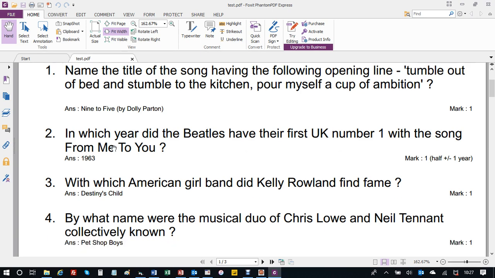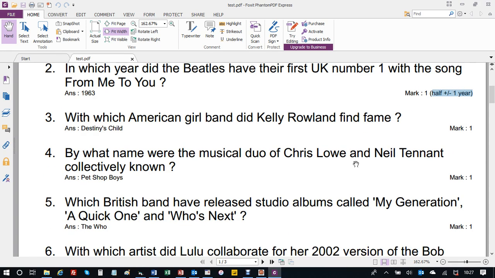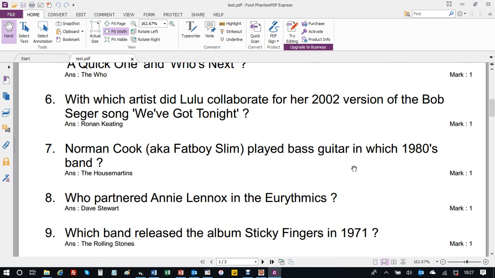The second question then shows where we used in section 2 an edited mark. So we could specify here that even though the correct answer of 1963 gives us 1 mark, then this piece of information here that we added was for the Quizmaster to tell the audience that if they get the answer 1 year out, 1 year either side, then they'll get half a mark for that. And then there's the rest of the questions working down the list.